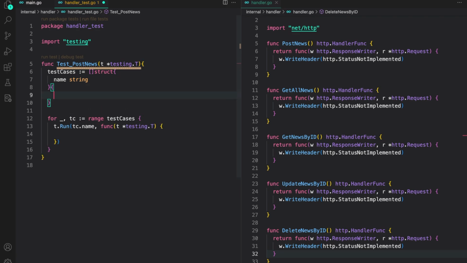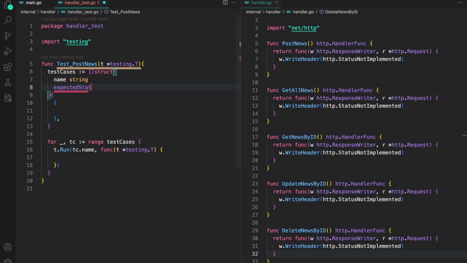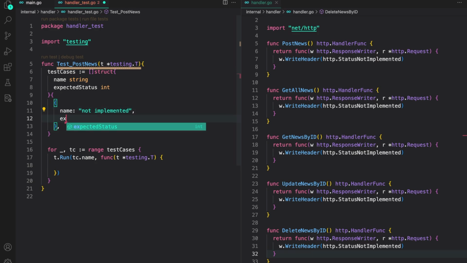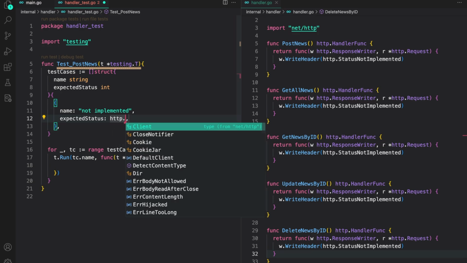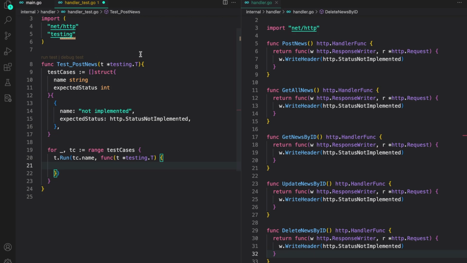The first test we will have is what we have here, which is not implemented. I will also add an expected status field, which is of type int, name not implemented. We will later replace this with actual test cases. Expected status http.StatusNotImplemented.